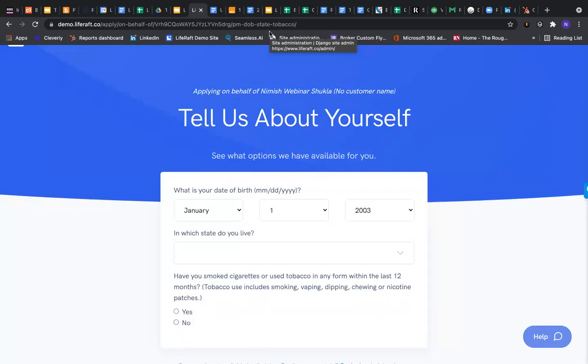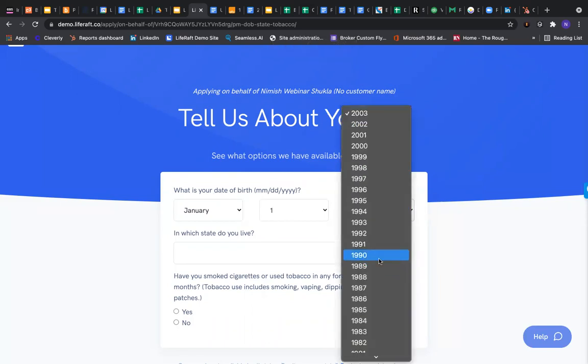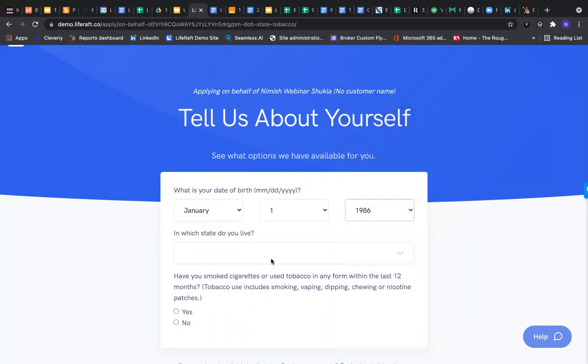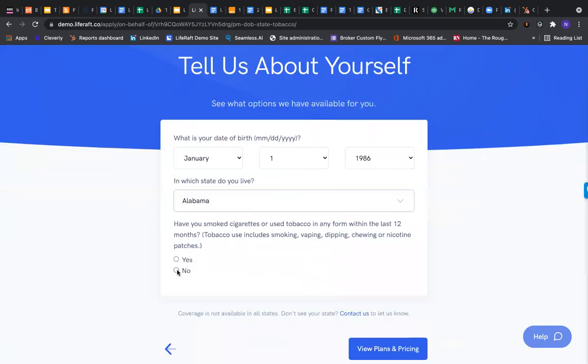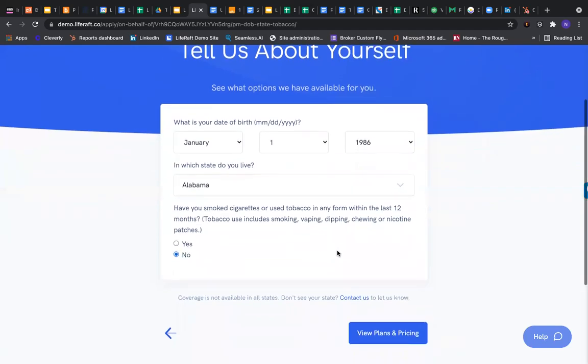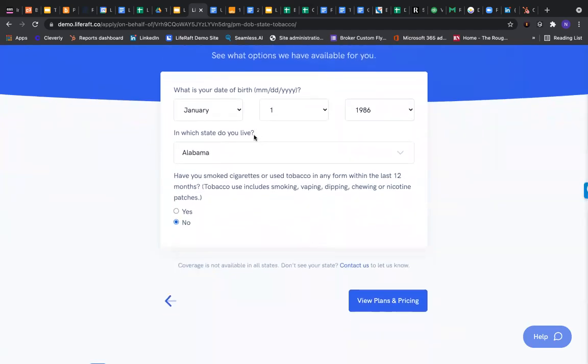Now, guaranteed issue products, age rated, tobacco use rated, means we only need 3 pieces of information to show either you or your clients what options are available to them. And those 3 pieces of information are right here. We need their date of birth. We need the state that they live in. And then we need to know whether they are a tobacco user. So say no, and we'll do somebody that is 35 years old. And I'm going to hit view plans and pricing.